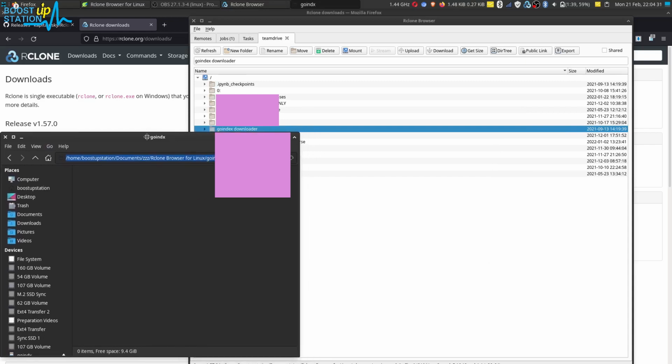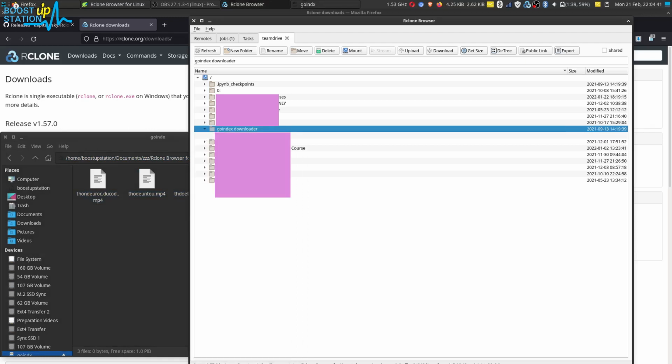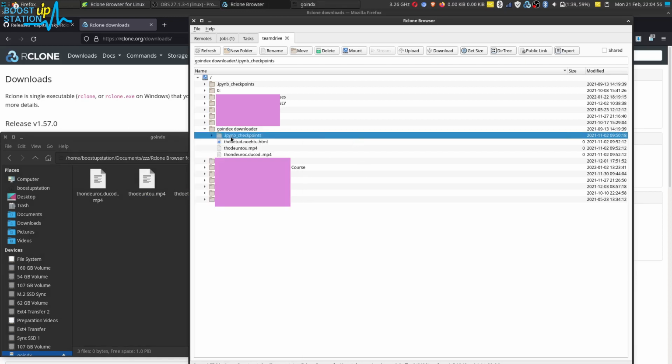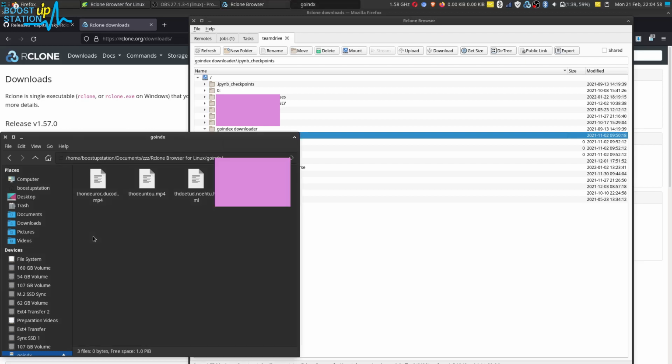Here it is, Go index, and here I want to mount this Go index downloader folder. Let's wait for a few seconds. Open this folder and you can see it has mounted the folder, as here we have only these many files, right? So it is not showing this .ipynb checkpoints folder because it is hidden. Let me show hidden files, and now you can see this folder. So it has mounted that folder inside our file manager.